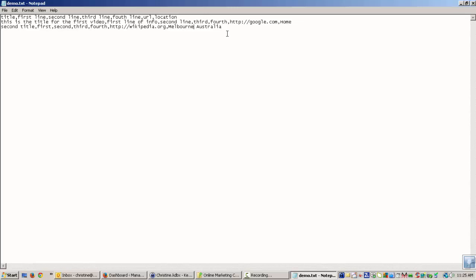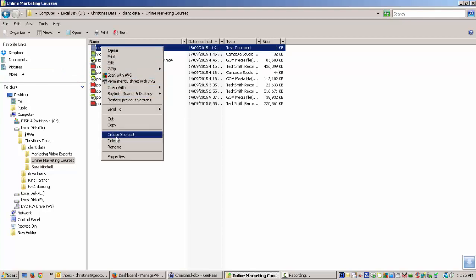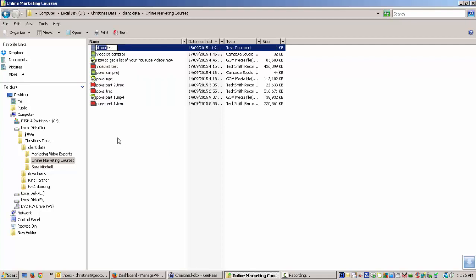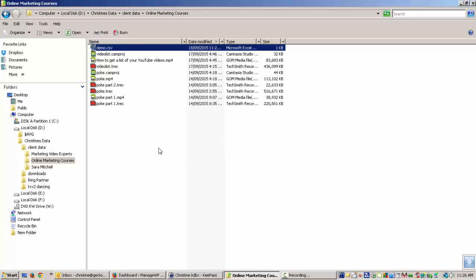So what I'm going to do is save that. I just did Control S to save it. I'll exit out of that. Now, right now we've got a text file. What if I want a CSV file? I can right click on that and say rename, go all the way to the end, backspace the whole thing, and rename it to demo.csv and hit enter. It'll give me a warning saying that I've changed the file name extension and it may become unstable. So I just have to check, did I make it the right thing? Yes, I did. So go yes. So now what I've got is a CSV file.